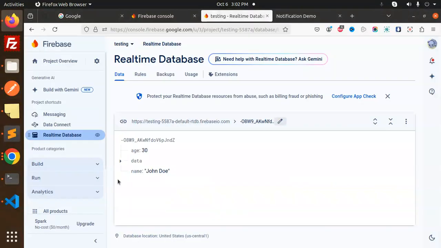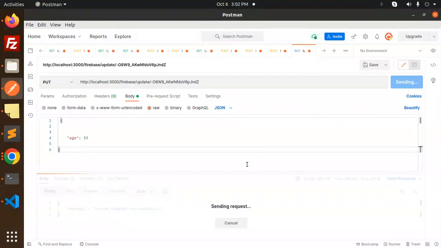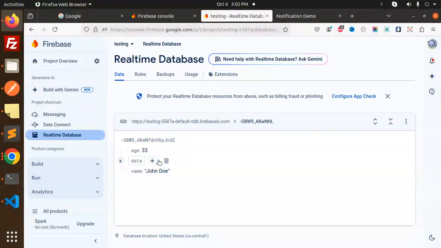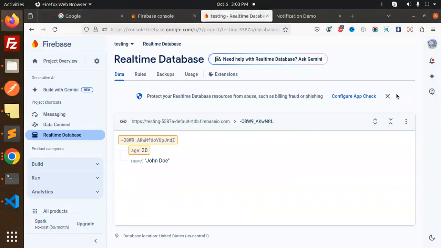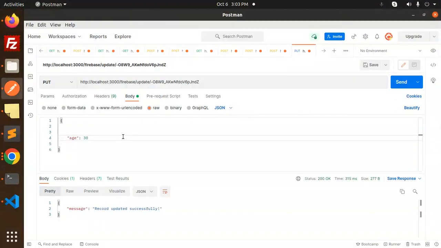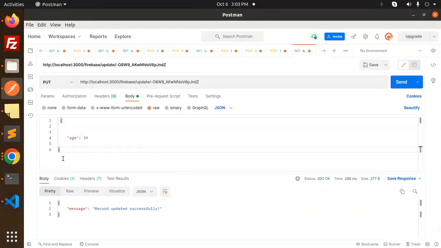Message record updated successfully, and the age here is the issue. Okay, so don't send the data, only send the age, right? So let's try to send it, and age is 33. Okay, so this is how you can update, because it doesn't have the path, right? Okay, and if I want to update something like this, 30, then again it will come with 30. Okay, it will make it like 30 to 39. Let's try to send it real time. Okay, you can see quick actions, right?